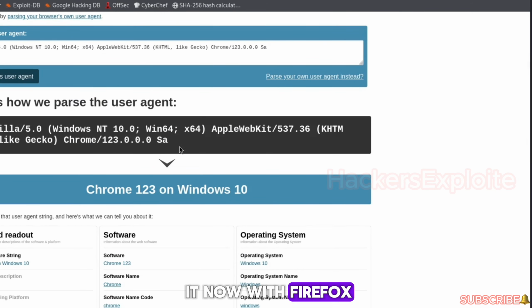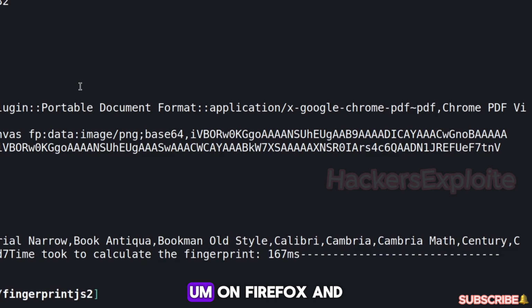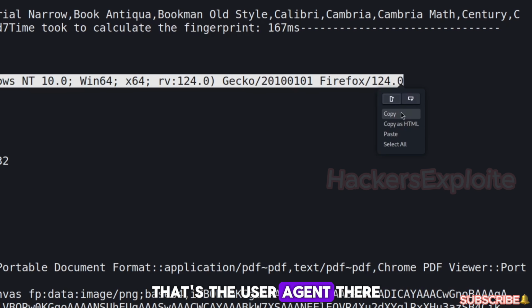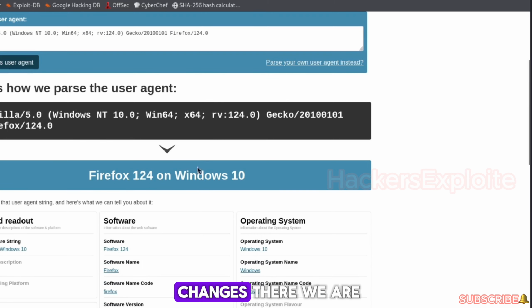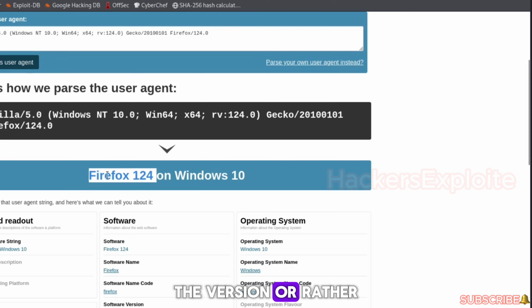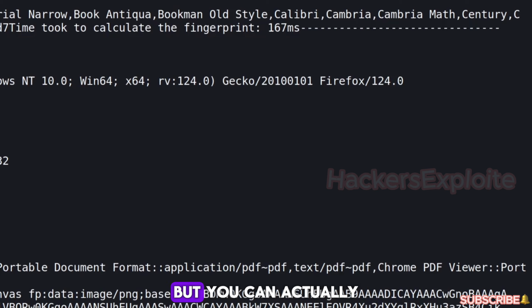So let me try it now with Firefox on the same Windows system, and let's see whether it picks up on that change. Alright, so I just made a new request, or loaded that page up on Firefox, and there we are. So we have a different one now. That's the user agent there, and I'm just going to paste it in here. Let's see whether anything changes. There we are. The only thing that changes is the version, or rather the actual browser and the browser version or build number there.